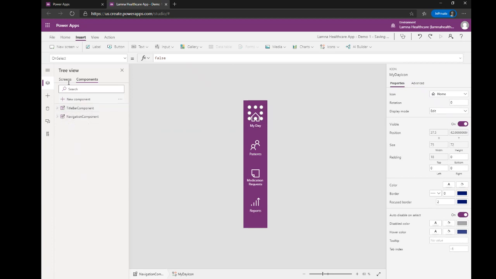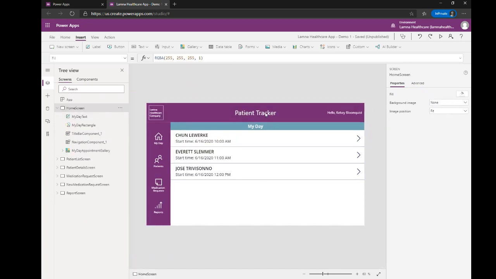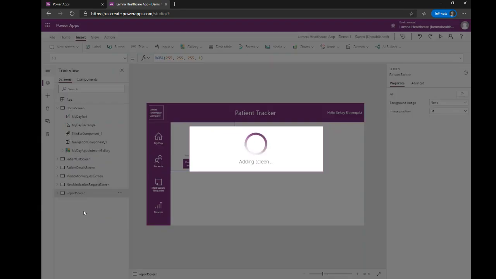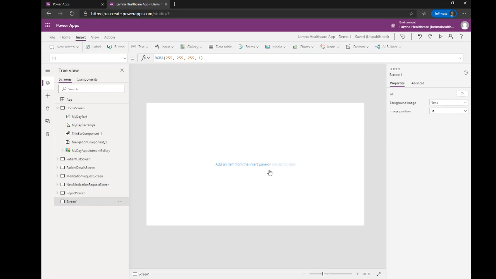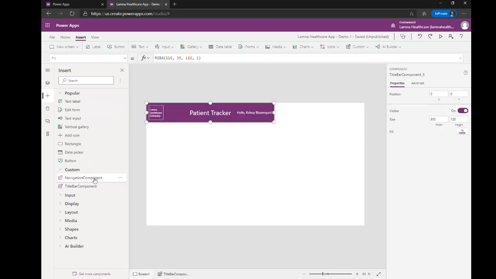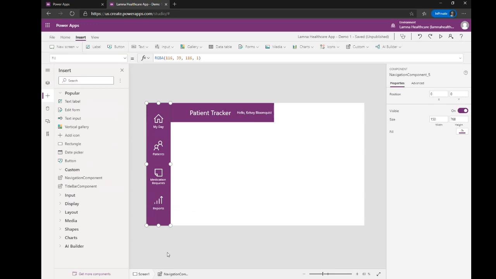Now that we have those 2 components, when you go to the screens, you can see those components are actually added here. I'm just going to create a new screen to show you. It'll add a screen and it adds it blank. But if I want to add that custom component, I can go to this insert button here, and you can see how it has a custom section. Under here, you can see my title bar and my navigation component. If I add both of those, it'll add them both, but you can see it's just adding them as they're defined.